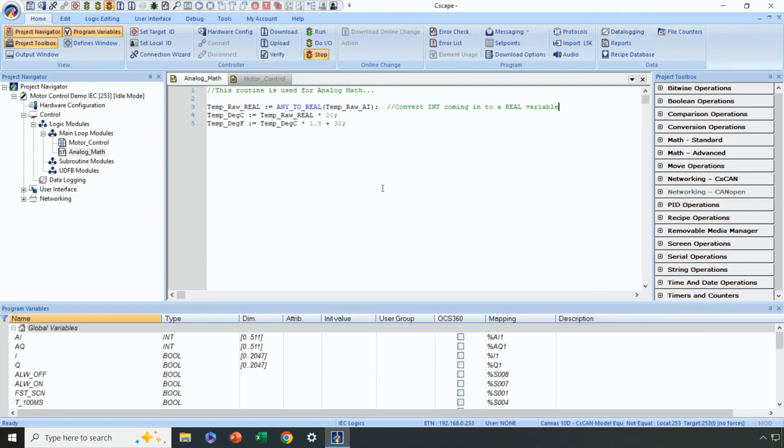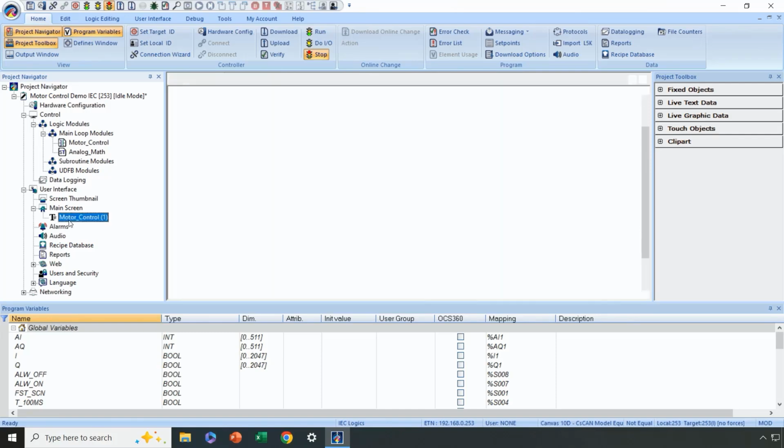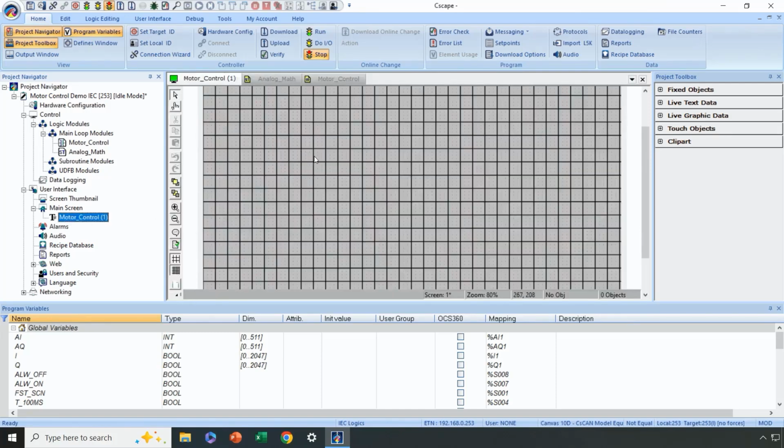Next, let's start building a screen. To do this, we are going to go back to the Project Navigator under User Interface, and we are going to expand that, go to the main screen, right click and say New Screen. It creates a new screen by default, Screen 1, and we are going to give it a different name. Let's call this Motor Control, and once we do this, Cscape adds a new tab with the name of the screen and the number of the screen, followed by a screen editing area. Now it is zoomed in a little bit further than we would like.